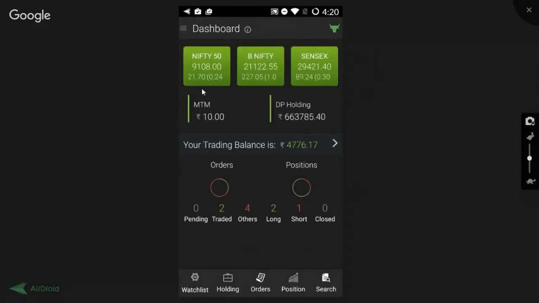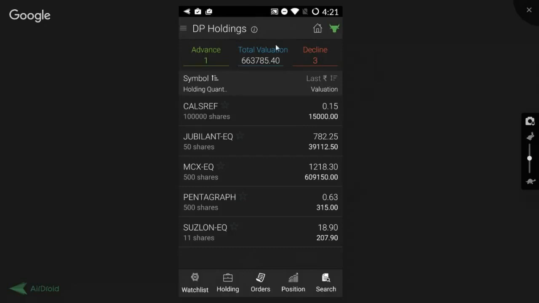So as we saw MTM for mark to market, we also can see the DP holdings over here. So this is the consolidated and the total valuation of the holdings that we hold. And to know it in detail, we just have to click on it. It takes us to the DP holding tab where a script wise explanation of the holdings that we hold is given. Again, you can see there is advance and decline. So we also get to know how many of the stocks have seen an advance, that means an upward movement, and how many of them have seen a downward movement.